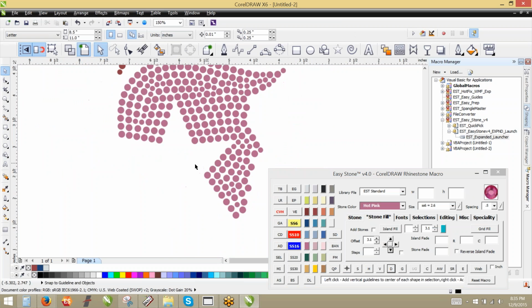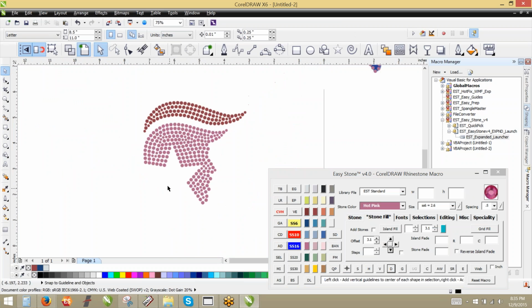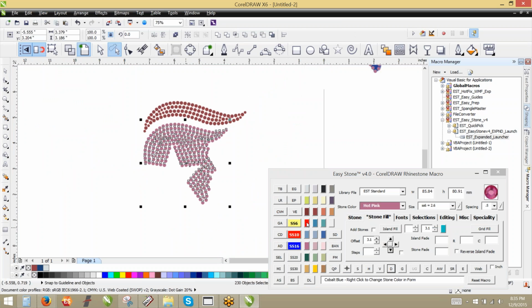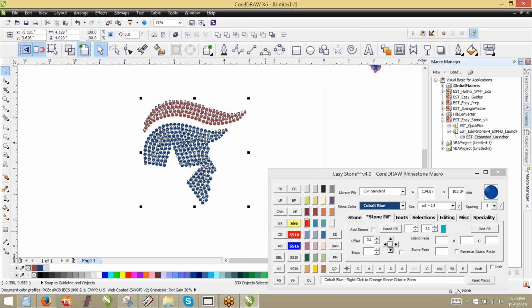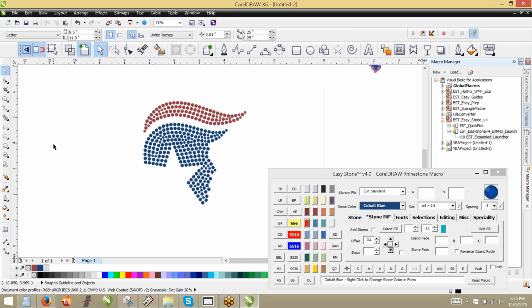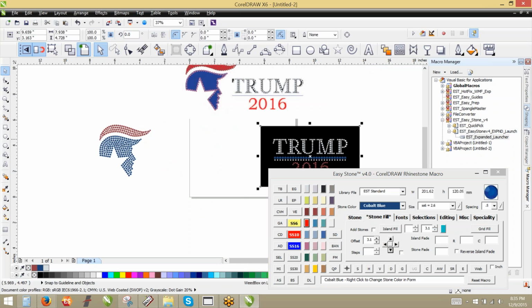All right, so that is the basic finished fill of his face. I am going to have to change the color, obviously. So we'll change it over to cobalt blue. And then we'll see what it looks like here.